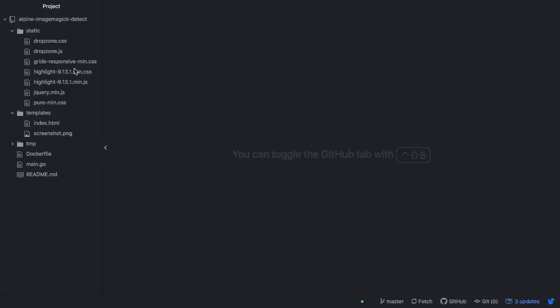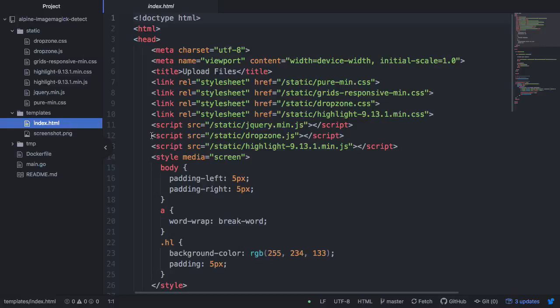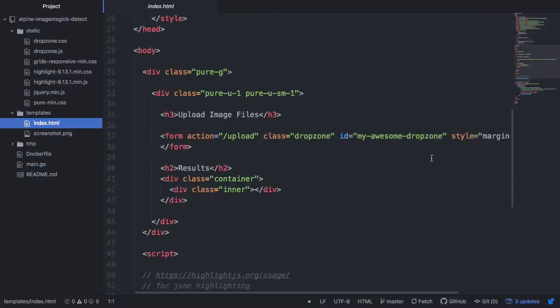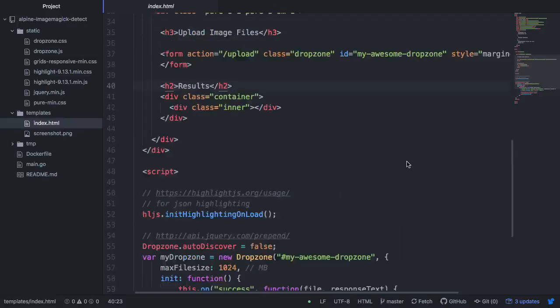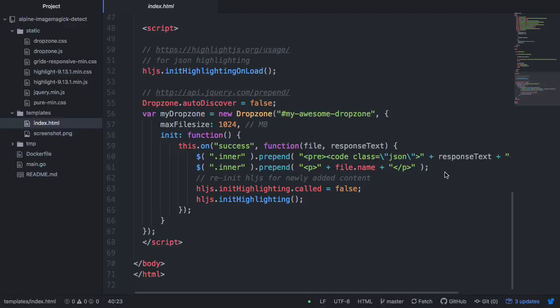But at a high level, we have our static directory here, which has our JavaScript and CSS files. Then we have the template directory, which has our index.html file. This is our form. Actually, let's open up the index.html file. I'll just show you what the form looks like. There's honestly not much to this file. Basically, we have a form where Dropzone is connected. And then down at the bottom here, we have this script block. This is where we're saying on any successful Dropzone result, create a new code block where we're going to dump the JSON and then highlight the code.